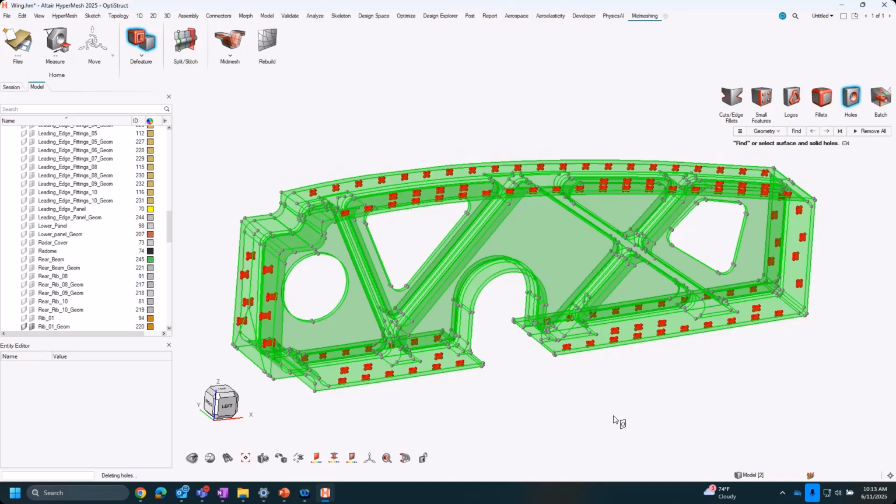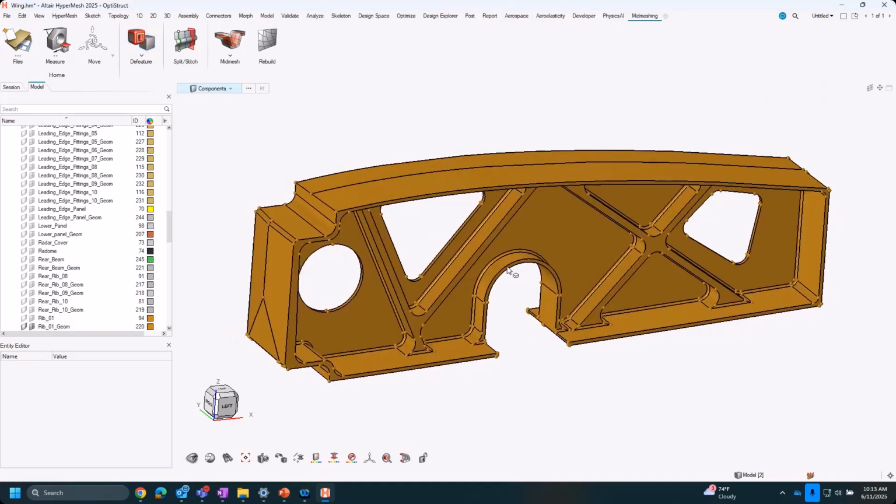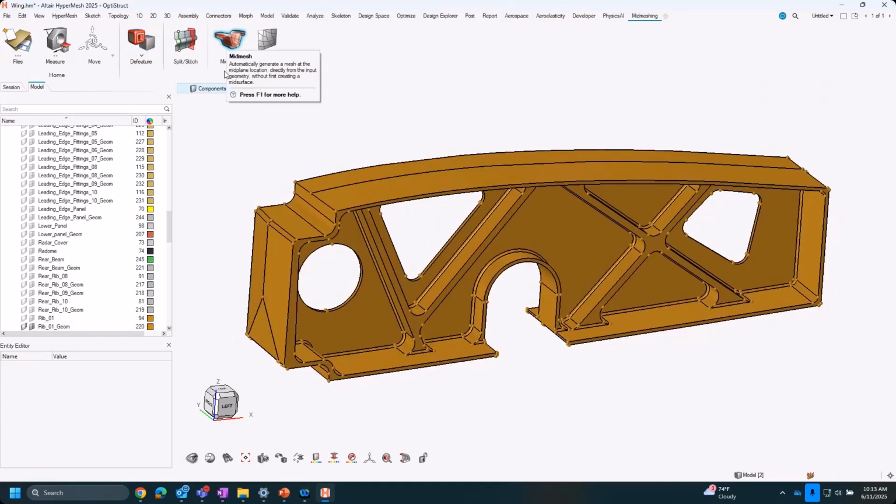So middle click to remove all. Get some water while it does that. And all right, there we go. So we defeatured our geometry. That'll make things definitely easier for us.